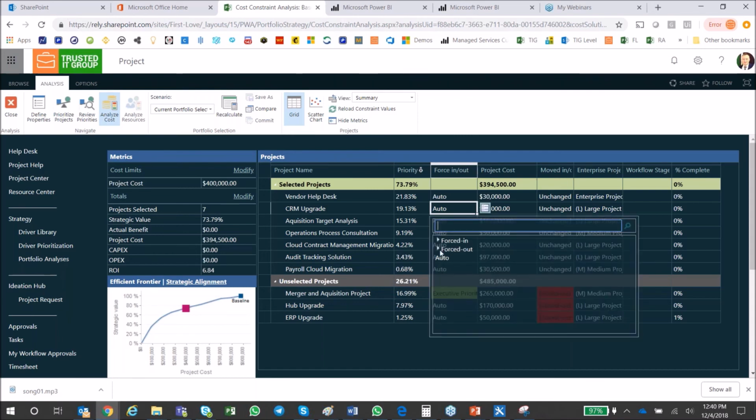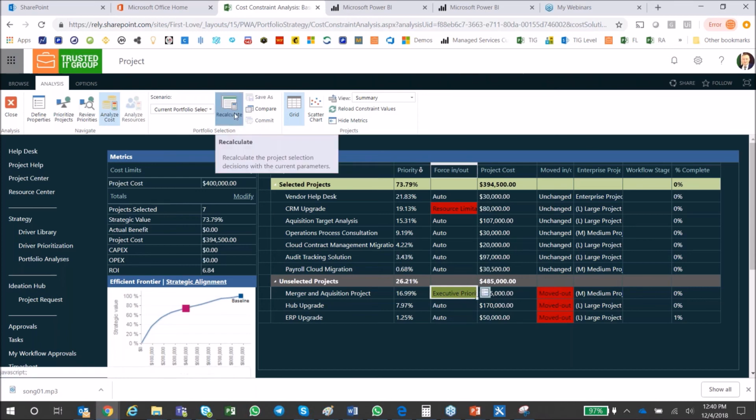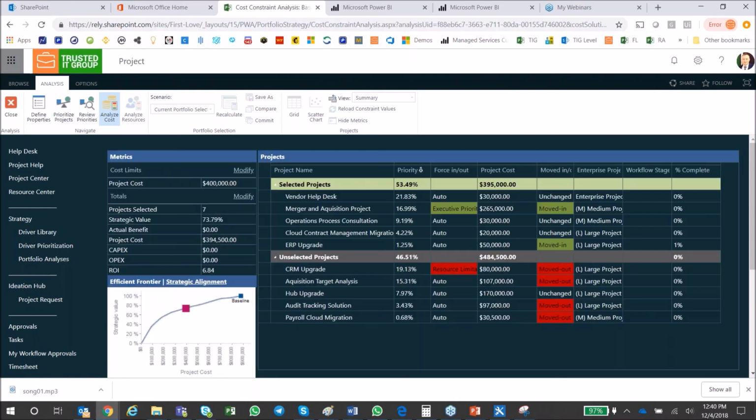So we're going to force this out and say resource limitations. Let's just kick this out. Let's push this one in, recalculate, see what happens next. So if we play this scenario and basically force some of these projects out, force some of these projects in, we'll be able to see how it would change the landscape, right?